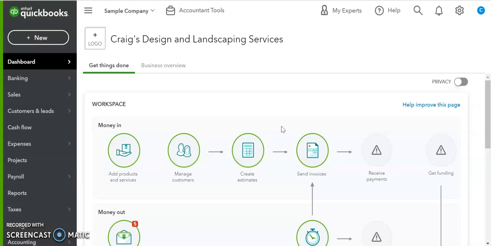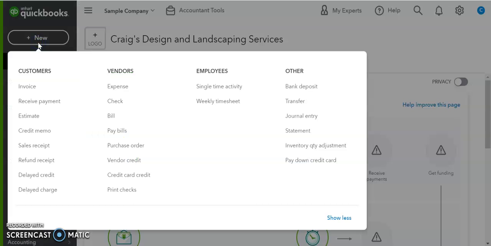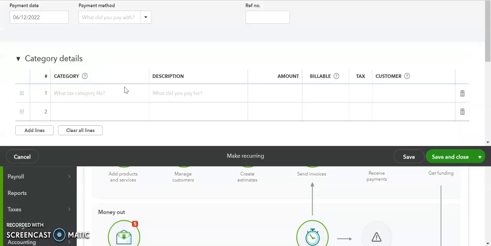Today I'm going to show you how to enter in credit card charges. It's fairly simple. It's just like entering in any other expense, except for there's one little change. So to enter in credit card charges, you want to go to plus new at the top left here, and you want to go to expense.